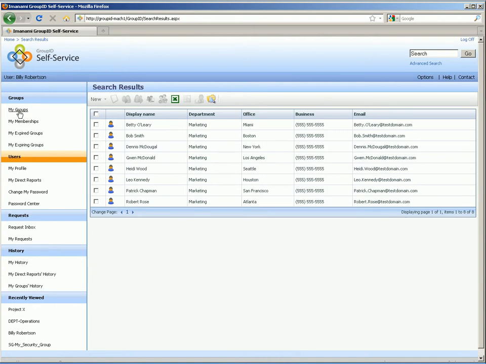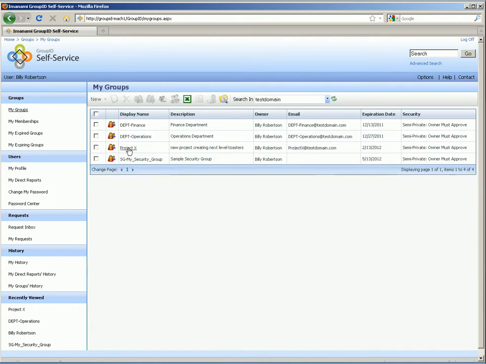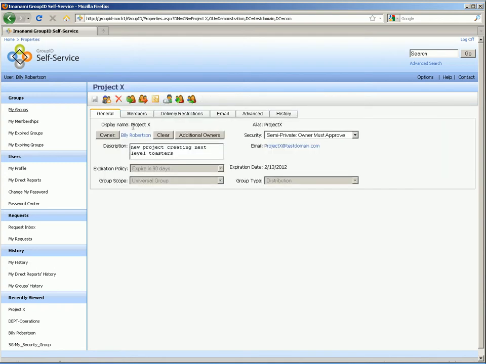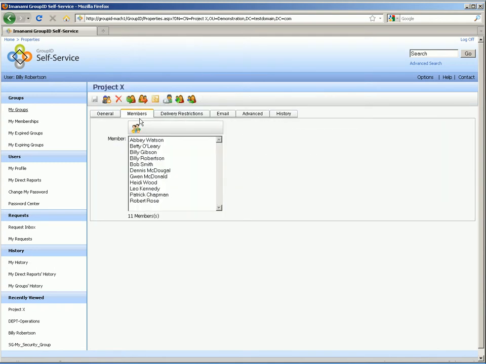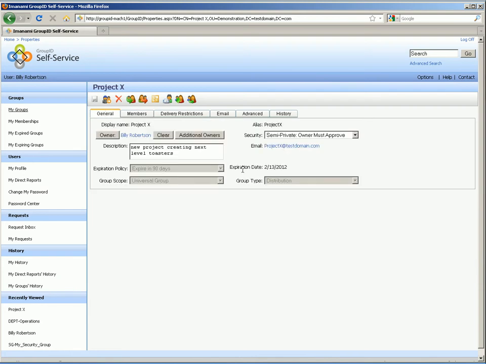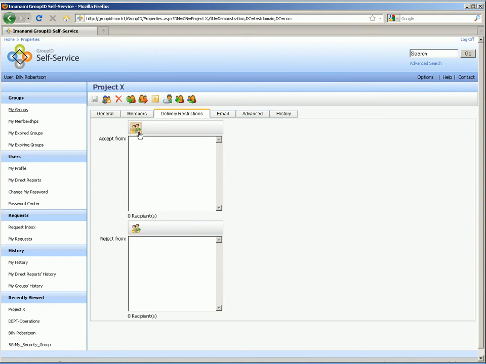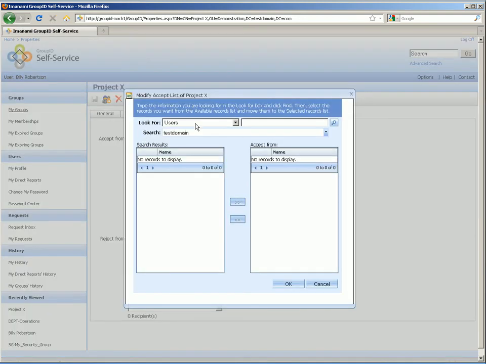So if we go into Project X, which is Billy Robertson's group, we can now see in the members all of the new members here. He still has the same expiration date, so he doesn't need to renew it because that's pretty far in the future. If somebody wants to change the security type to an open membership or a closed membership, you can do it there. But what we're going to do today is go into delivery restrictions and decide we're only going to accept email from members of the same group.